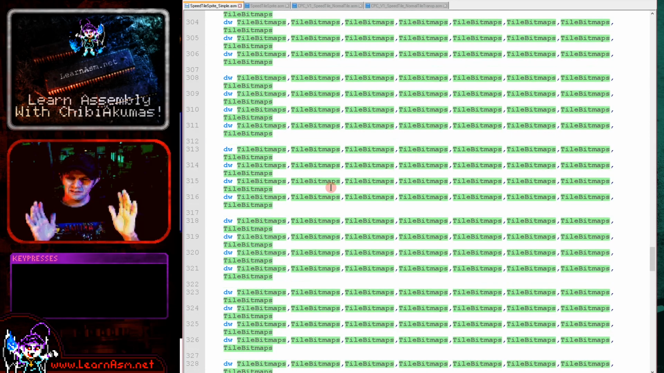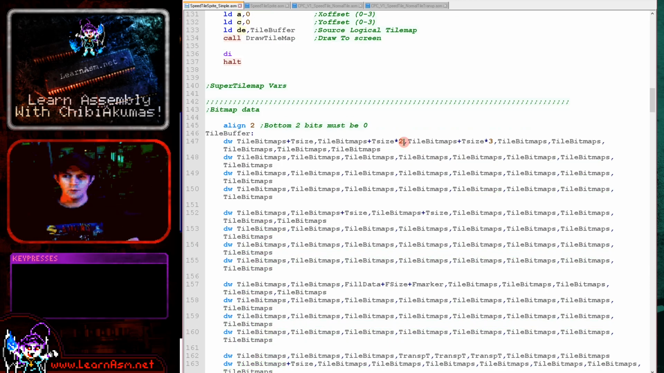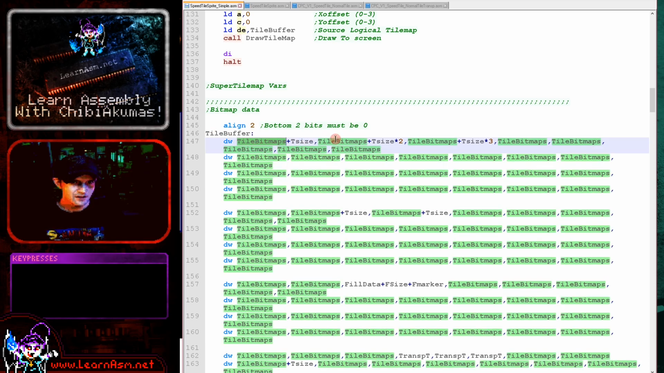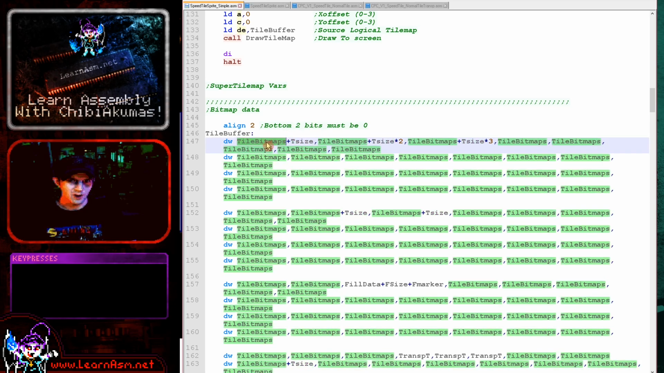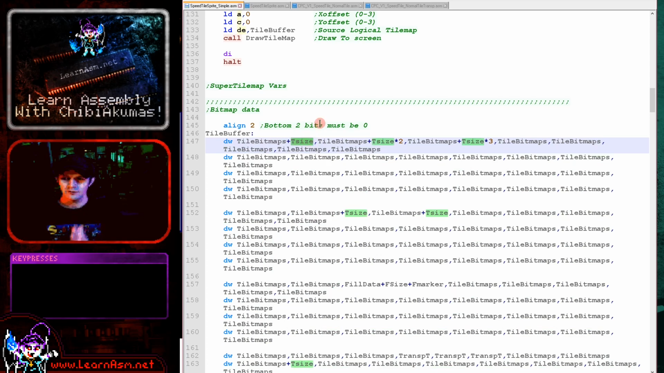Now the tile map is basically rotated through 90 degrees. Now we're basically going down the screen as we go across this data here. That's a more efficient way to draw things. So we're drawing down in this format, but it's actually stored horizontally. So this is 0, 0, this is 0, 1, this is 0, 2. Now t size is the size in bytes, so tile bitmaps plus t size would effectively offset us by 1 tile. Tile bitmaps plus t size times 2 would effectively offset us by 2 tiles. So these are the memory addresses of the bitmap data.